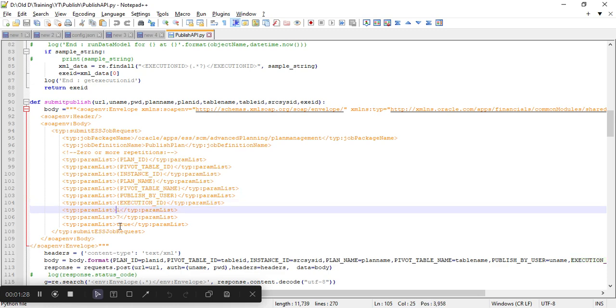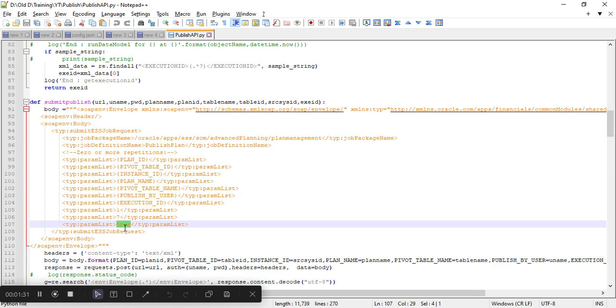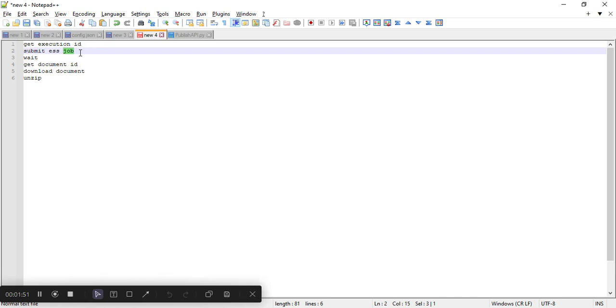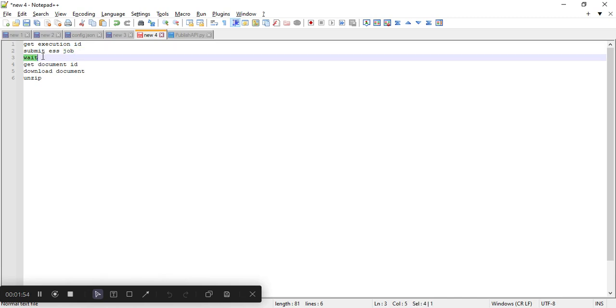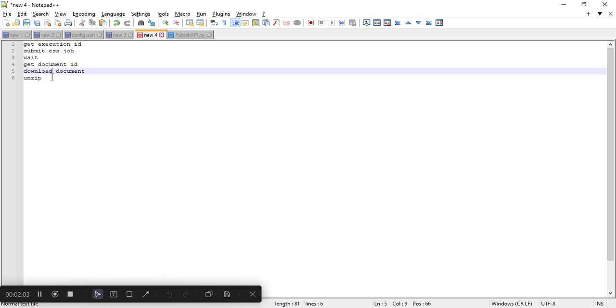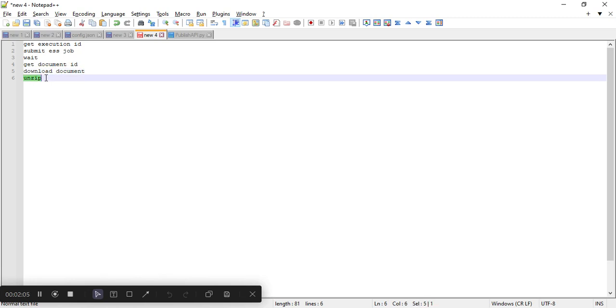And these are some constants. And the last one is true, which is important. When set to true, it will append your request ID, the ESS job request ID, at the end of your file name so that it is easy for you to identify and download. Right? So the steps would be: first get that unique ID, submit the published plan ESS job, wait for the ESS job to complete, then get the document ID based on the file name, then download the document using the document ID, and lastly unzip the file to get your CSV output.